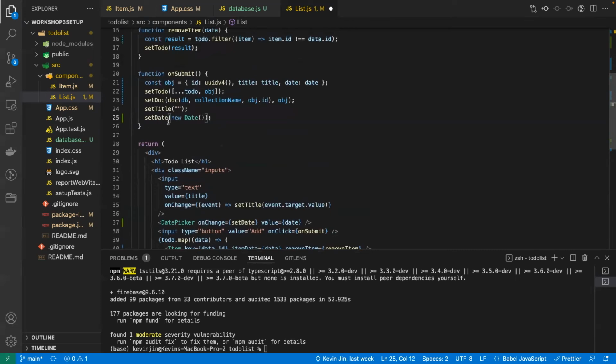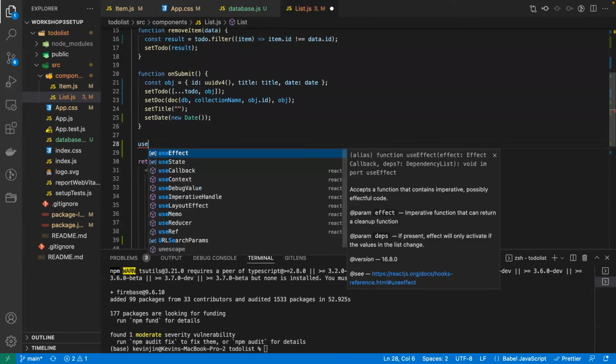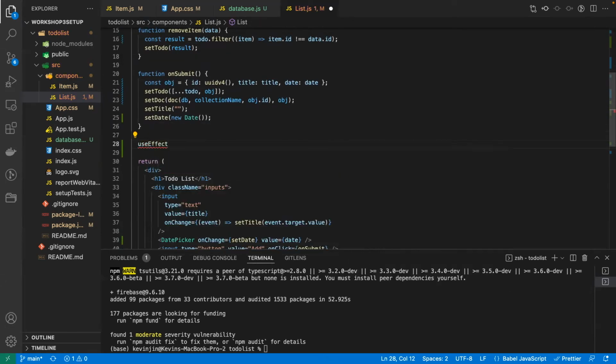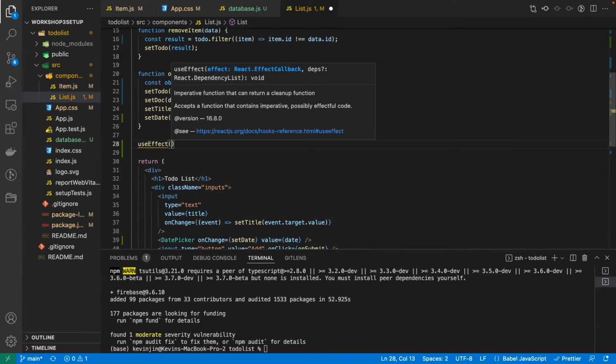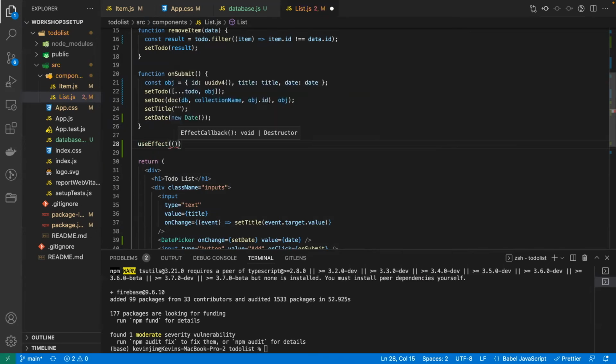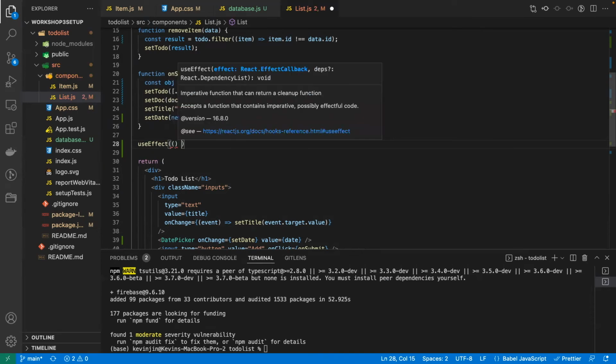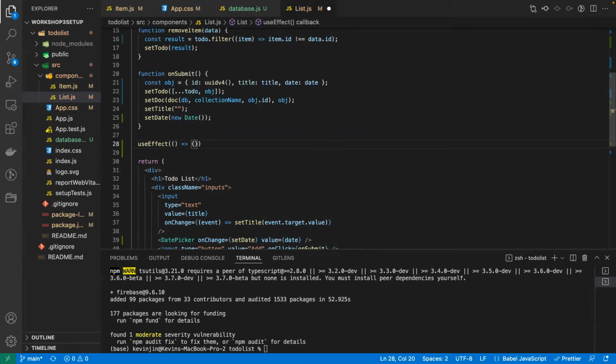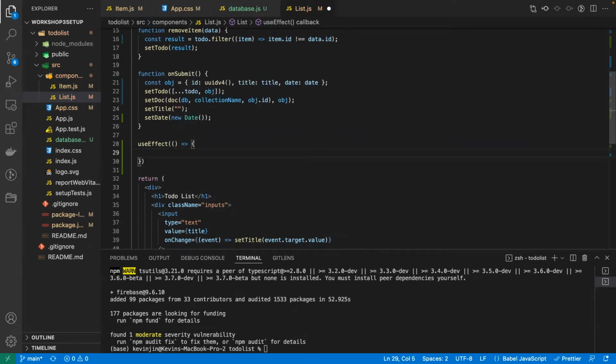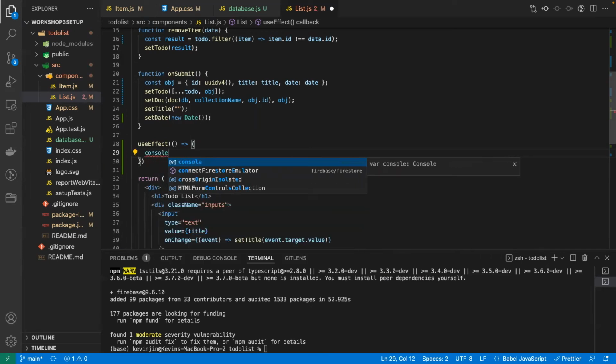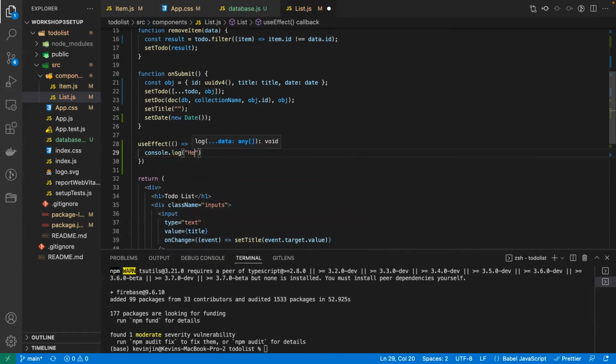Under on submit, we're going to use useEffect. And this is going to take a function, an anonymous function. We're going to declare it with open and closed parentheses, then an equal sign and an arrow, and then brackets. For now, we're just going to console.log "Hello".